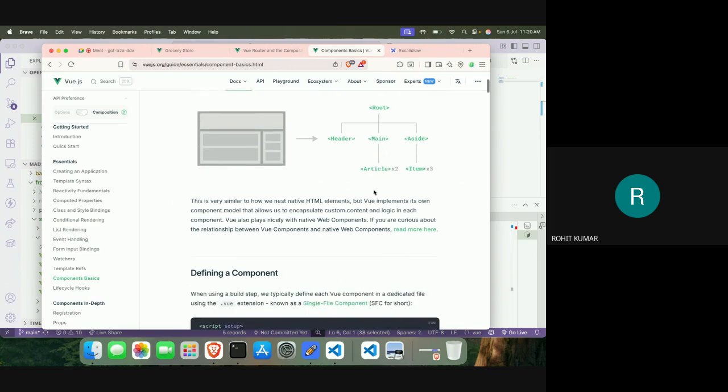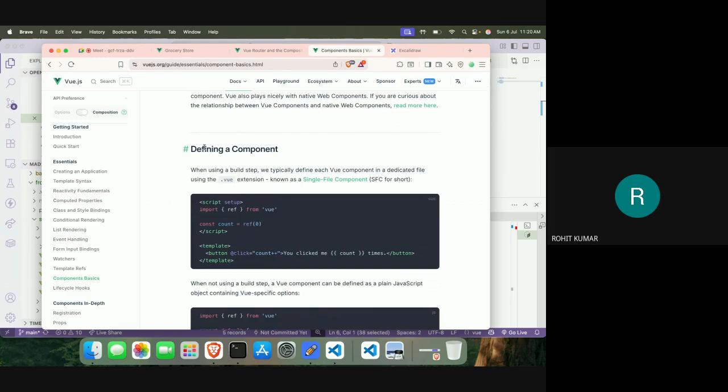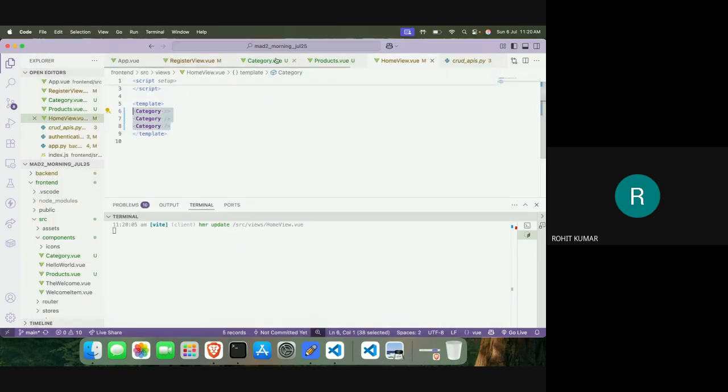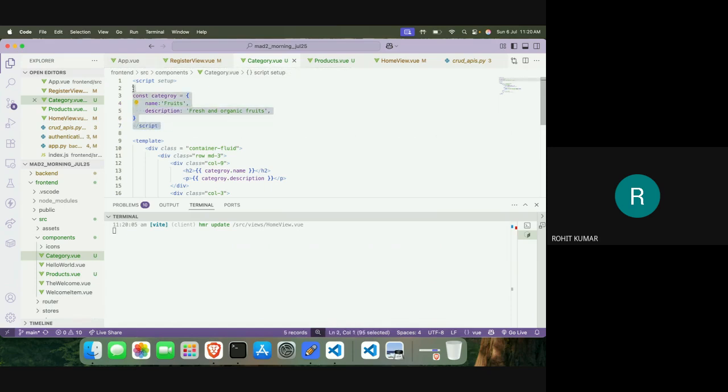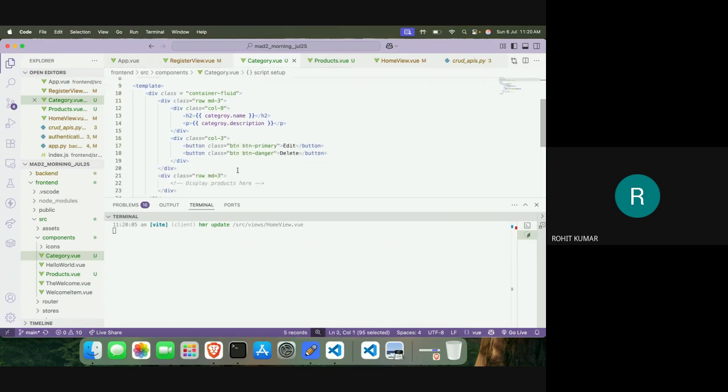That's how we have connected it. The documentation says how we define a component. It's like a simple SFC file with the .vue extension, with a template and then a script tag, which you can see. For our categories.vue also, we have a script tag and a template tag, and we had some dummy templates over here.